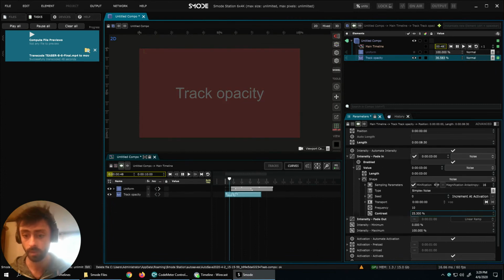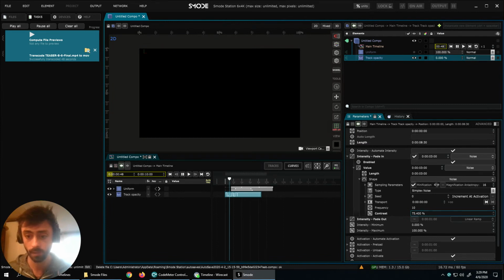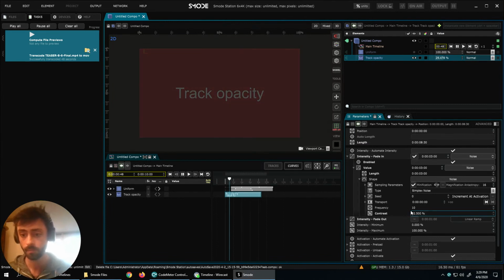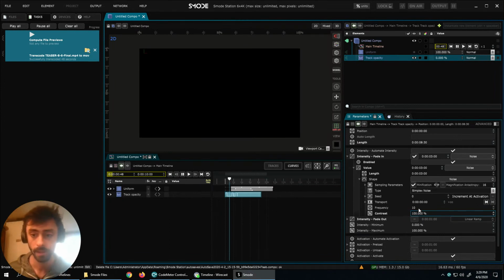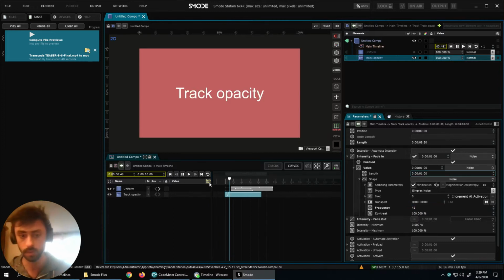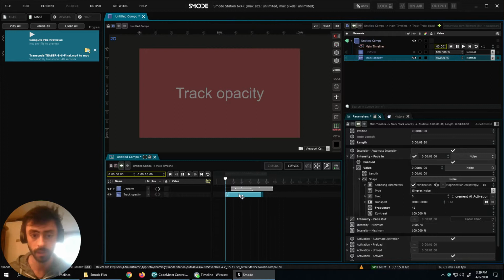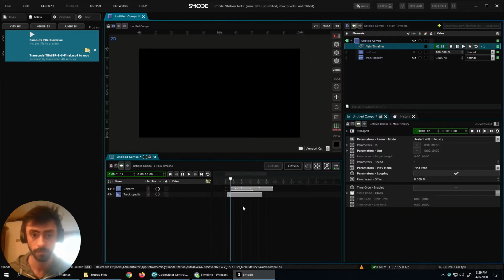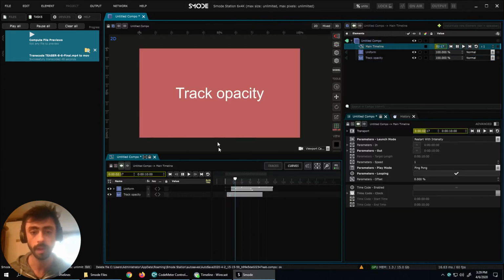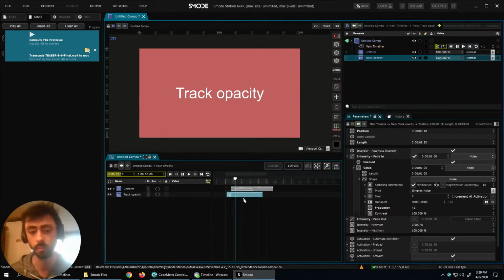For example, here, if you change the contrast of your function, let's put it at 100%, and have a huge frequency, let's put this at 1 second, it will really create a flickering effect like that. See, it's like a neon.